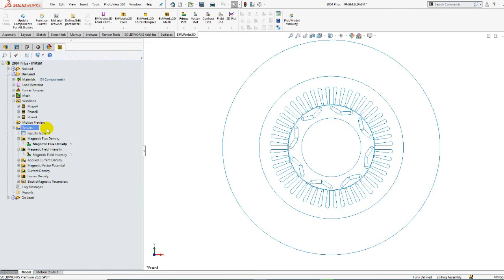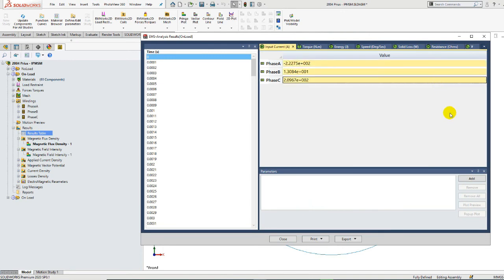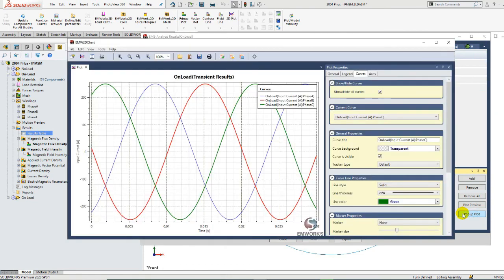Now, we can look at the simulation results. Let us first check the sinusoidal input current versus time curve. It includes the phase A, B, and C, and clearly shows the shift of phase A with respect to the origin of time. Also, the shift of phase B and C with respect to phase A.